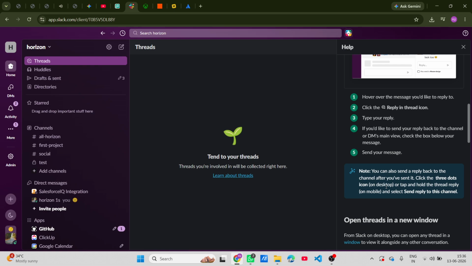Once you're in the thread, look over to the top right corner. You should see an icon that looks like 3 dots. This is your More Actions icon. Click on that to unlock a few additional options.